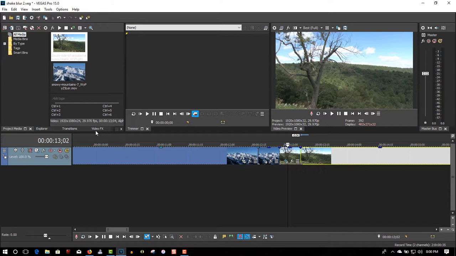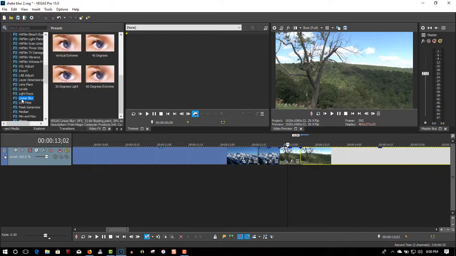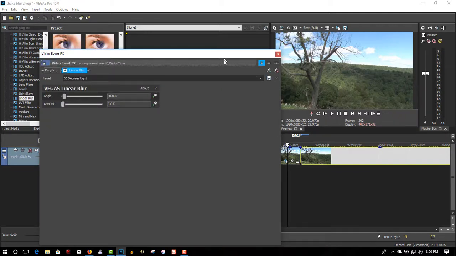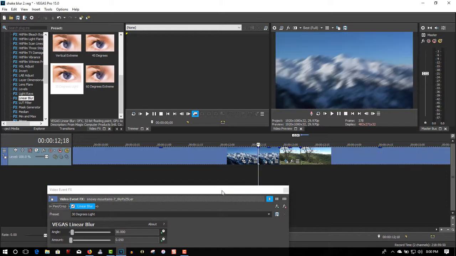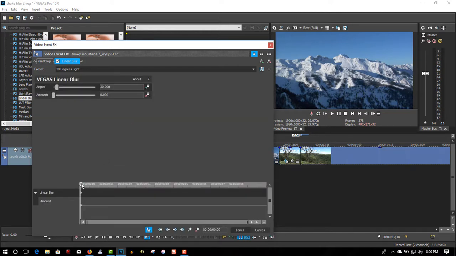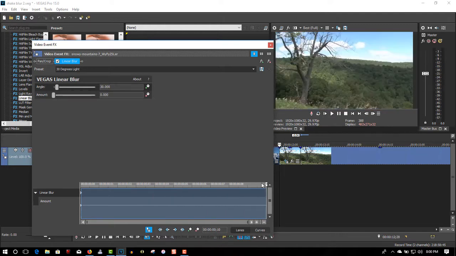Okay, so let's go to video effects. Let's go to linear blur. Select 30 degrees light. Drag that to the first track. Set this to 0. Click the animate button. Drag this to the end. Let's bump this up to say 220. That's good.